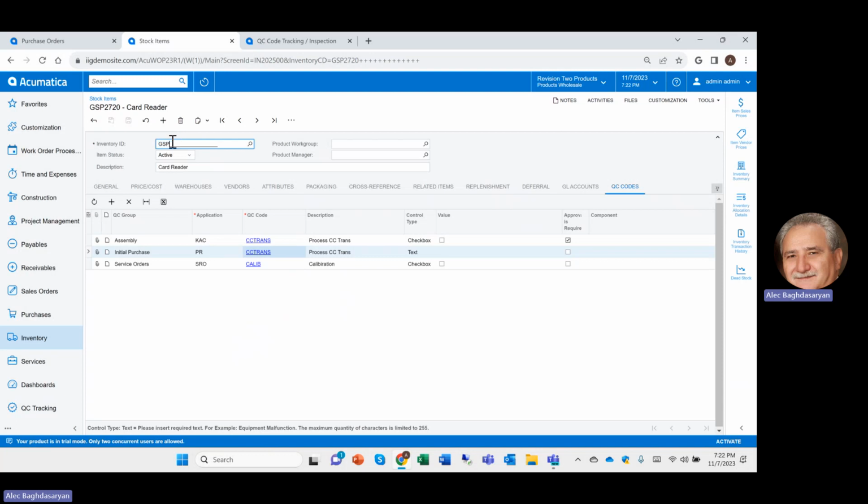And also for this item, it's a motor. When you receive it, make sure it starts. The same thing when we use it as part of a kit assembly, it starts. And when you purchase it, also make sure that the fan belts and so forth are working okay. So this is what we set up in the stock item for the QC function.